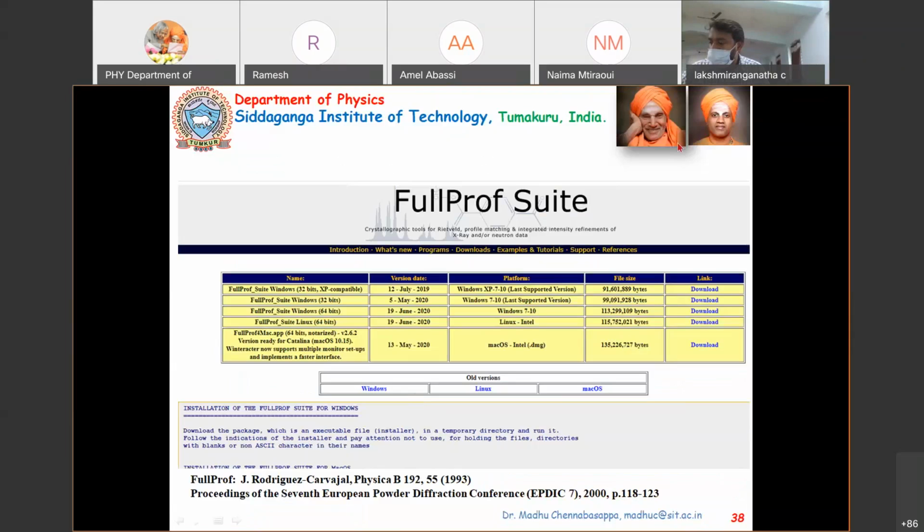Okay, so for FullProf, I think you would have already downloaded it. This is developed at ILL, as I told, by Juan Rodriguez-Carvajal. He is one of the main people behind this. You can get FullProf from their official website. And one good thing is this is updated very regularly, almost every year. They remove the bugs and make it error free, and they also keep adding new features.